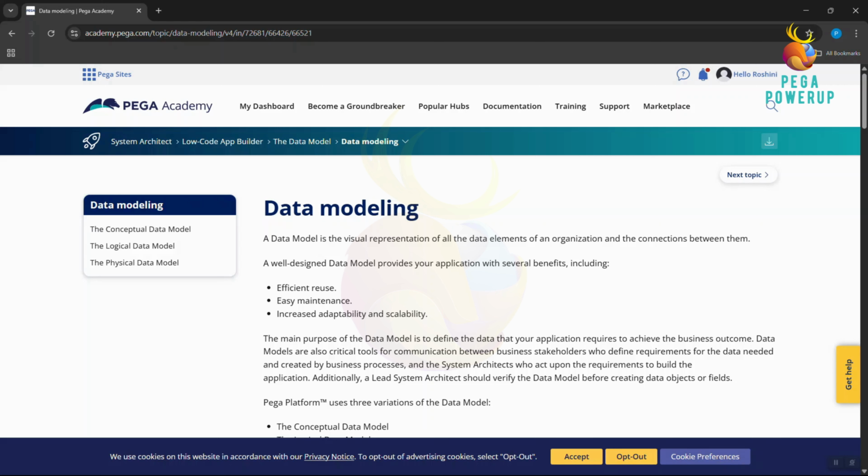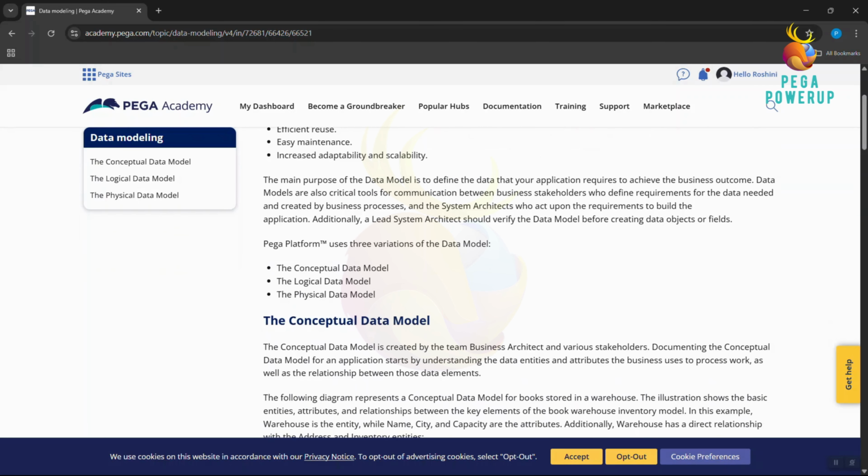So what is a data model? A data model is a visual representation of your data elements. And why do we have it? It is for efficient reuse, to sort out any differences of opinion, and to come up with a clear idea of what is going to be built in an application. Pega uses three variations of the data model: conceptual, logical, and physical.